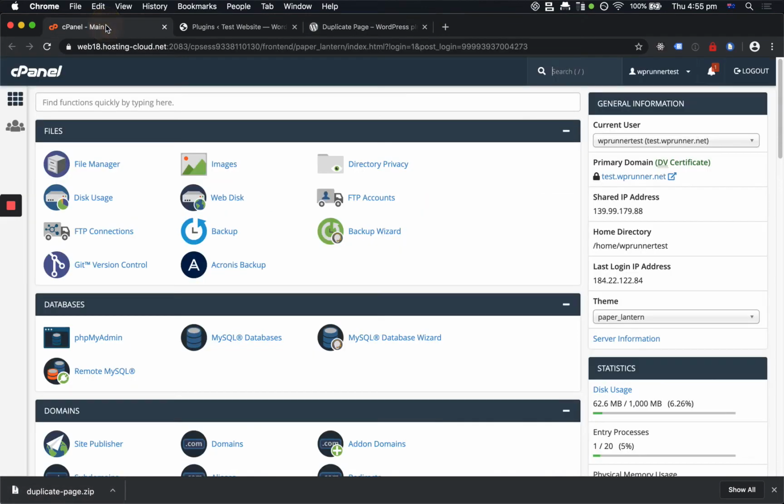Then I need to come into my hosting panel. And this is what a cPanel host will look like. And as you can see here, it's just a standard cPanel host. So your hosting will look similar to this if you use cPanel. Most website hosts still use cPanel. So the majority of people will have hosting that looks like this.